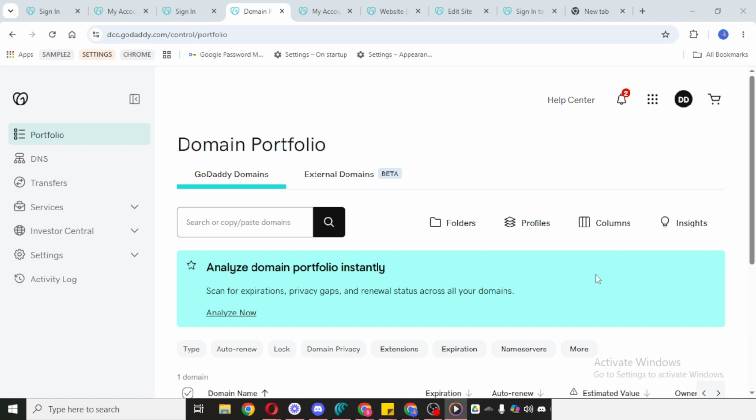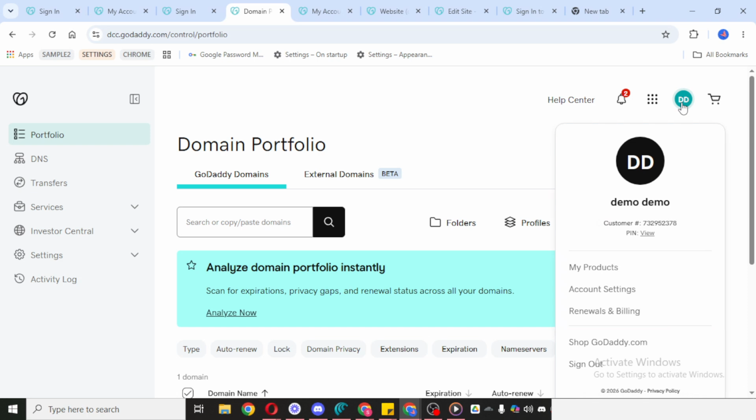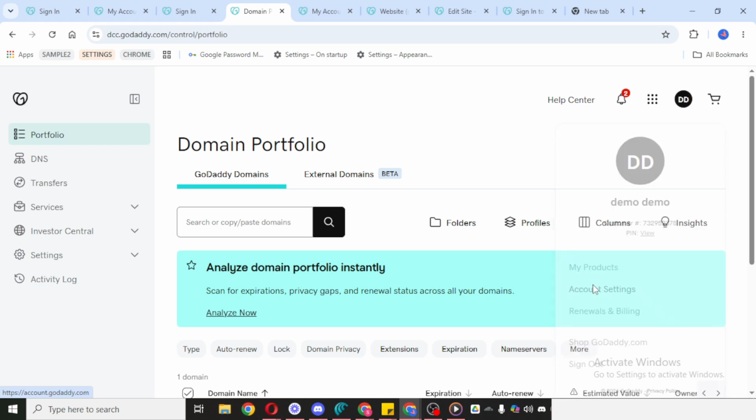To begin, open your GoDaddy account and make sure you're signed in. Once you're inside your account dashboard, look for your profile area. This is usually where your personal account options and settings are stored. Click on your profile to open the available menu. From there, select Account Settings. This section contains the main controls for your account, including preferences, login details, and security options.